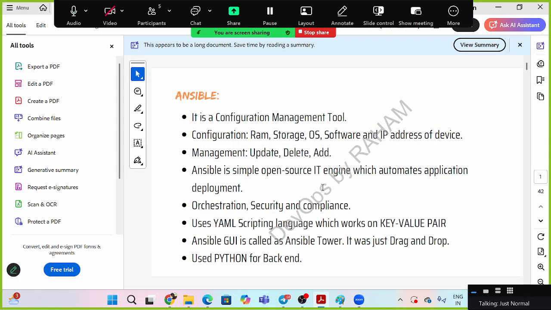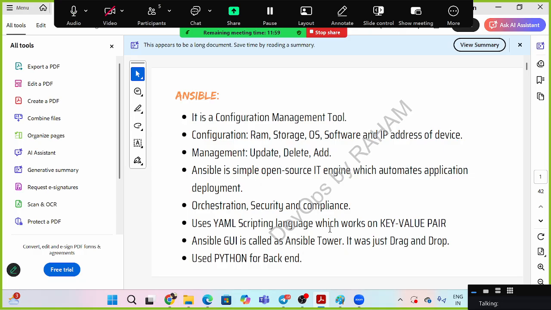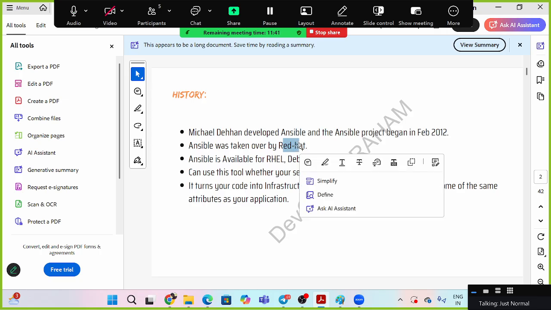So the scripting is like this. The Ansible GUI is called Ansible Tower. It is drag and drop and uses Python code for the backend. Ansible is RHEL, CentOS based, powered by Red Hat.